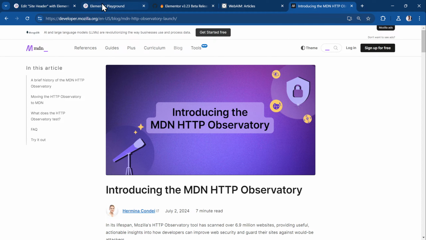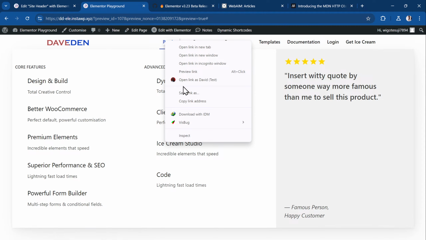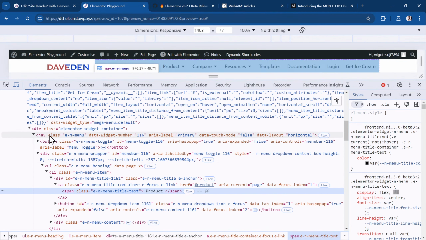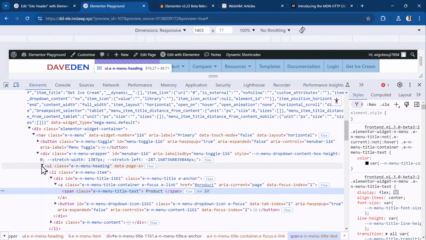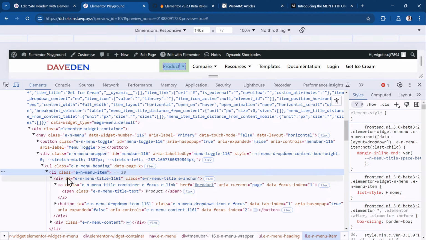So going back to the nav, let me right click and inspect it. So what we have now is the nav. From the nav, we have the button that triggers the mobile menu. Then we have the list of the menu items. So it tells us the list. Then within that list, we have the A tag, which controls the top level menu item. After that, we have the button, which triggers the drop down.